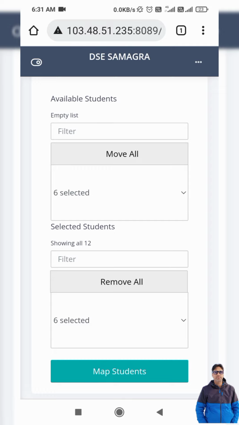We have to map a full class to a single teacher, and the count should remain at least 10 students added to a single teacher. It may be 12, it may be 15, it may be 16, but we have to make sure that all the students of a single class get added to a single teacher. That's very important.